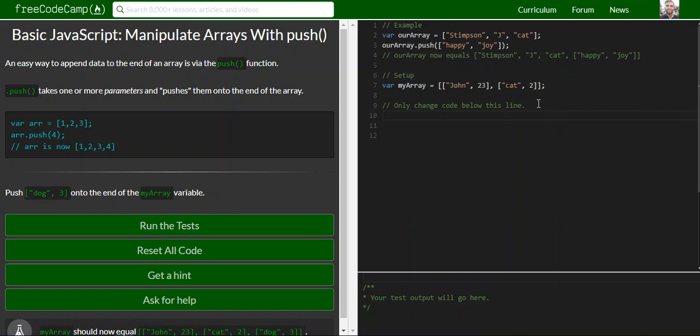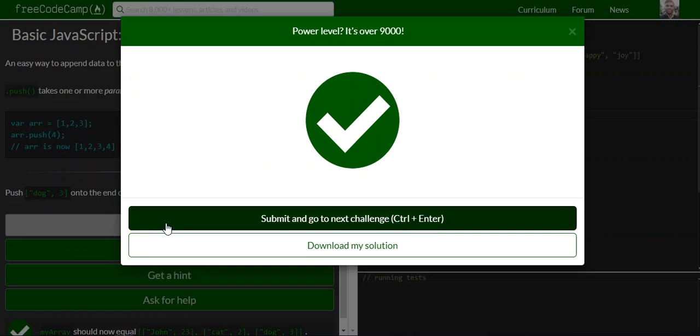Okay, so we're going to do my array and then push, this will be dog and 3. I'm not sure it's going to work, but let's try. Yes, it works. Alright, submit and go to the next challenge.